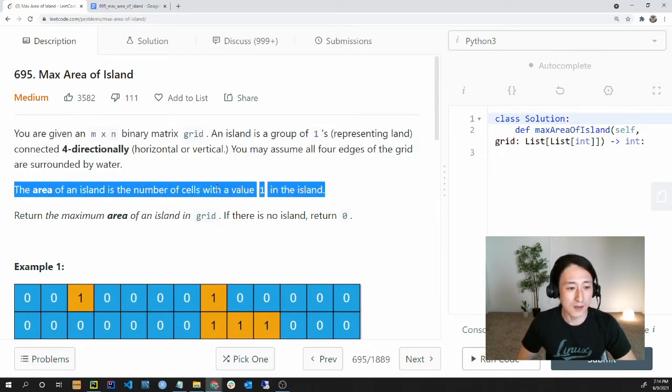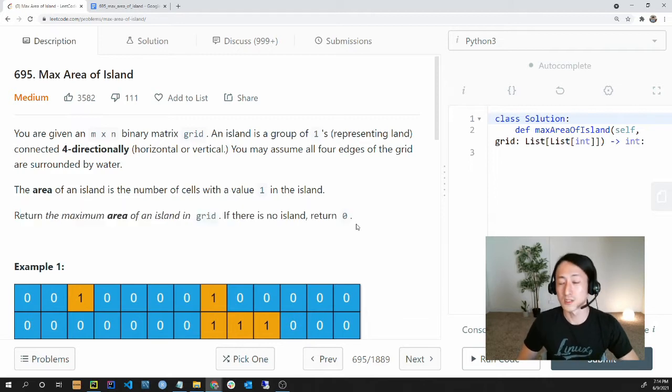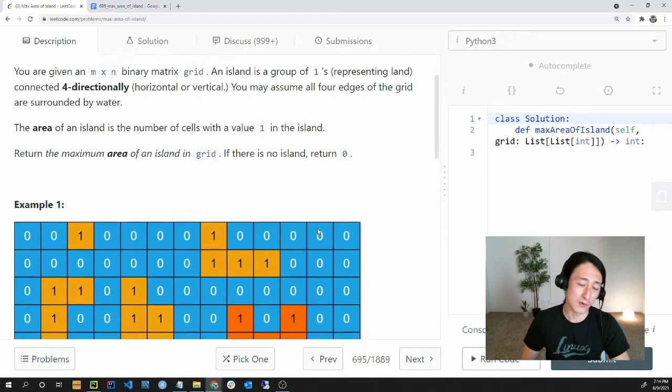The area of an island is the number of cells with the value 1 in the island. Return the maximum area of an island in the grid. If there is no island, return 0. So this question is asking: I'm given a map, and inside the map we are going to have several islands, and we try to find the maximum size of an island. So that's the question. Let's take a look at the example.